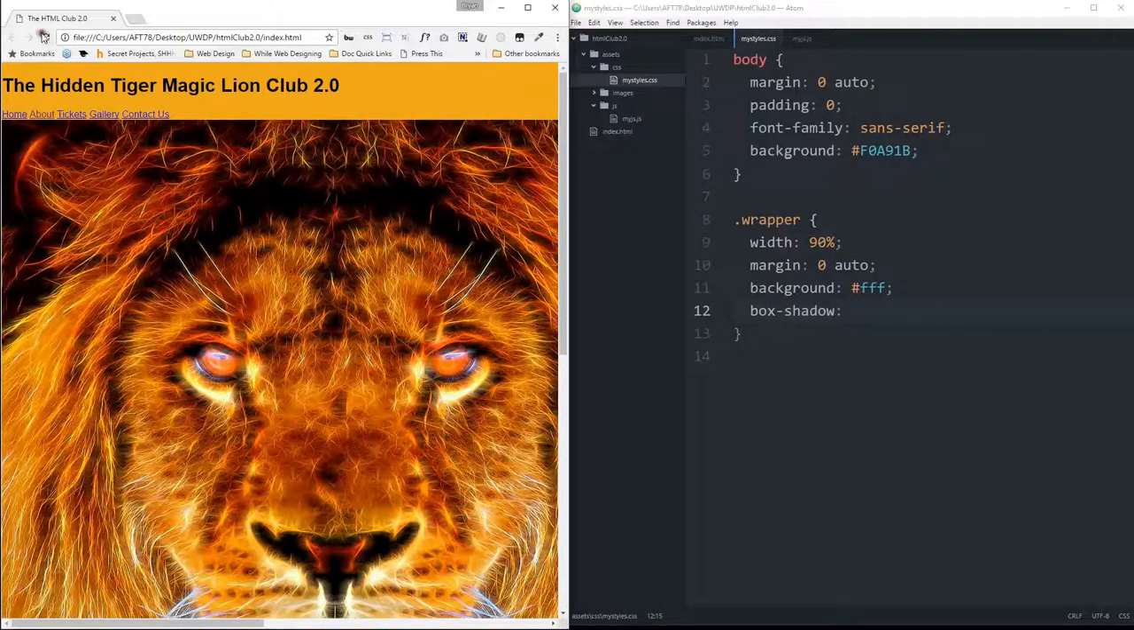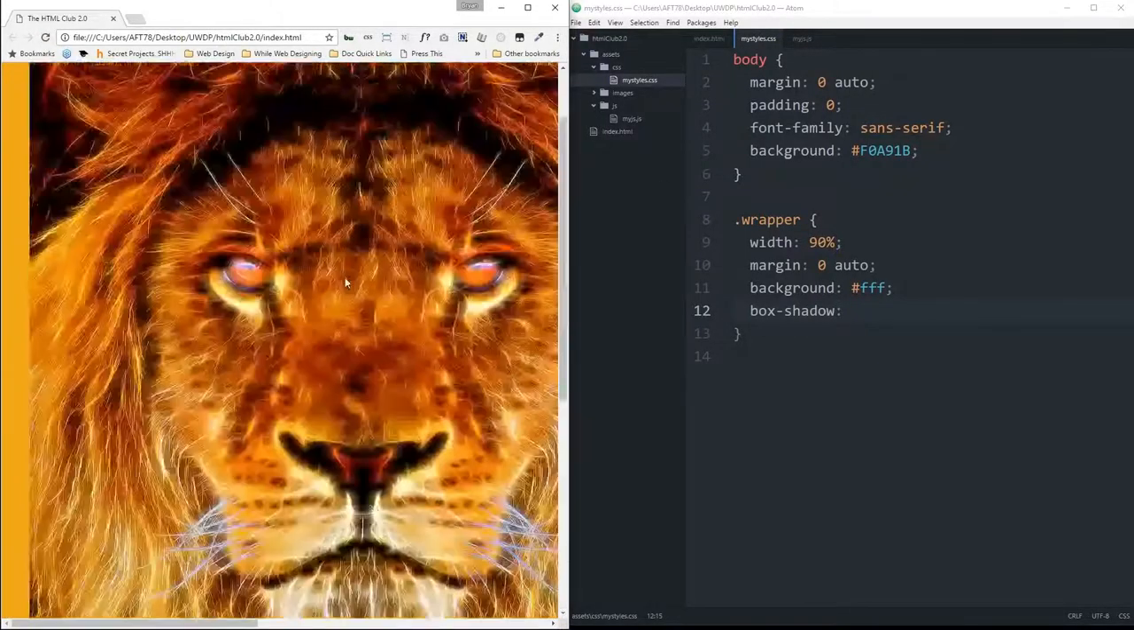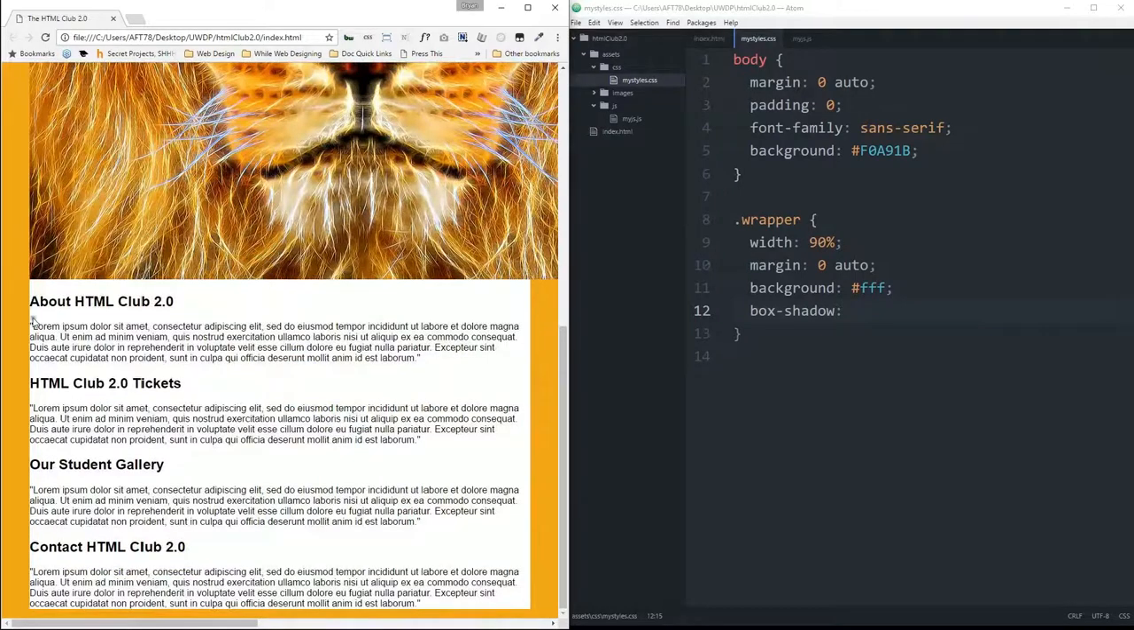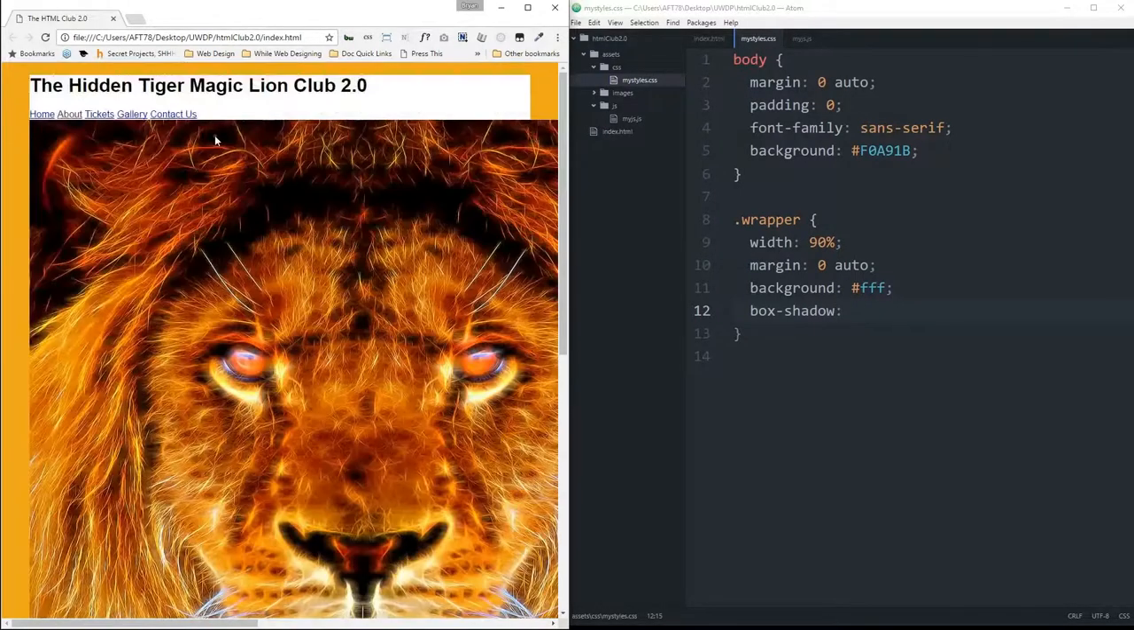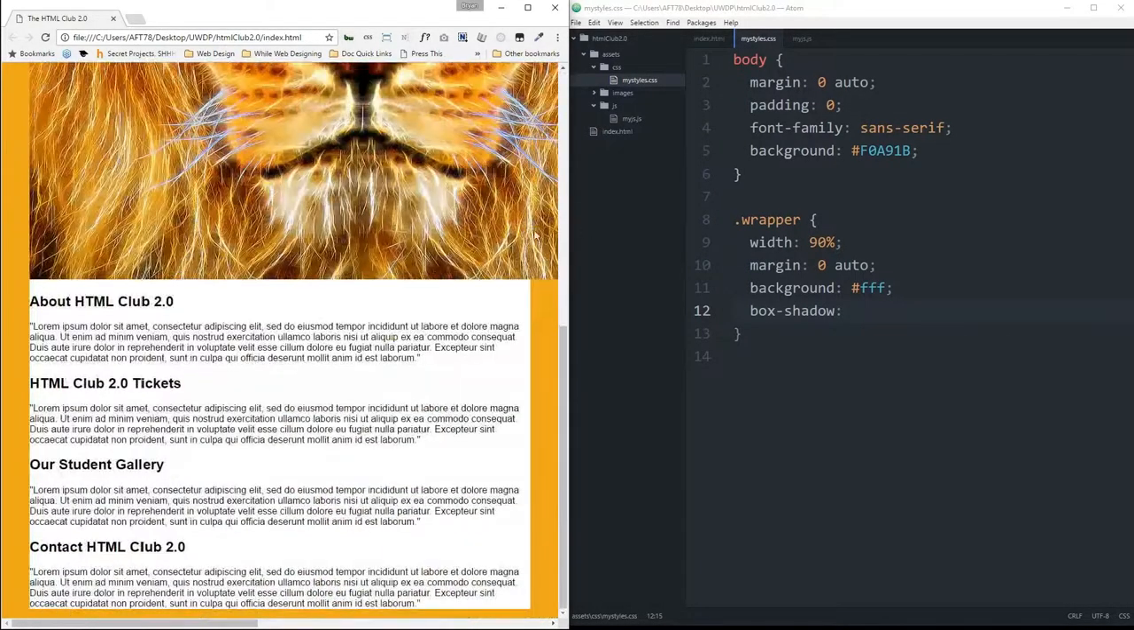I'll refresh this just so you can see what's going on. You can see I'm adding all this stuff here. So now I've got my wrapper, and you see I've got a background. I've got a different color for my background. You can see I haven't made my image responsive yet.